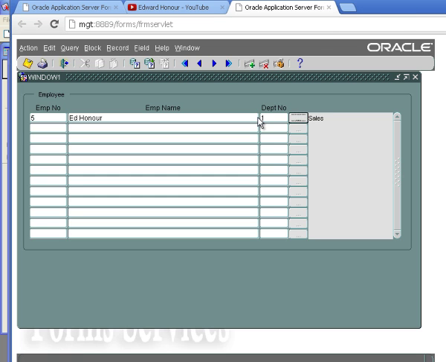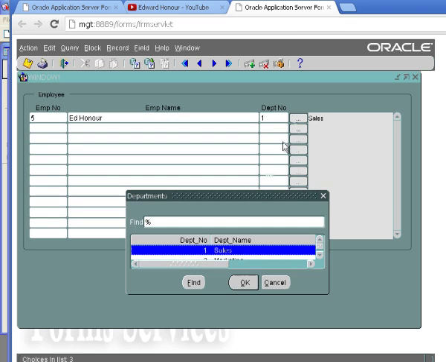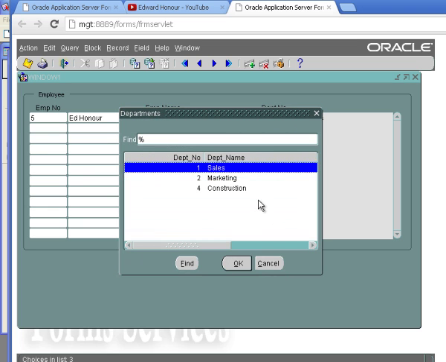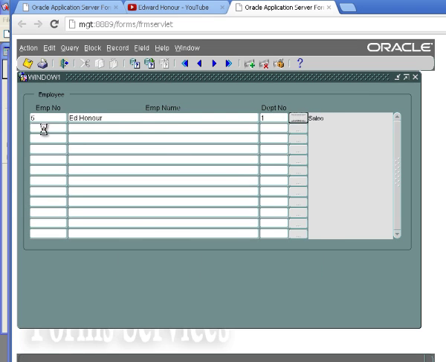If I put in department 1, now it brings up sales. Now if I go back and look at this list of values, you'll see what I had here: sales, marketing, and construction. So if I enter anything but those, I'm going to get that message. I think department 2 was marketing and department 4 was construction. But if I enter department 5, which doesn't exist, you notice at the bottom I get stuck in the field and I get an invalid department message.